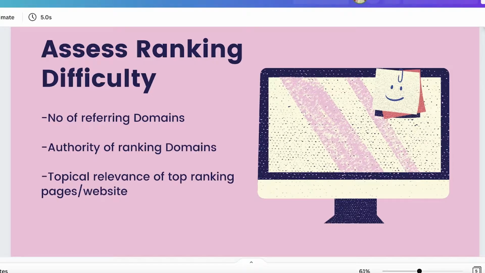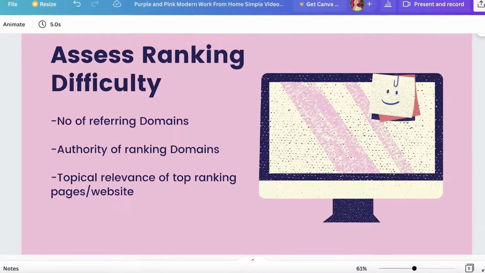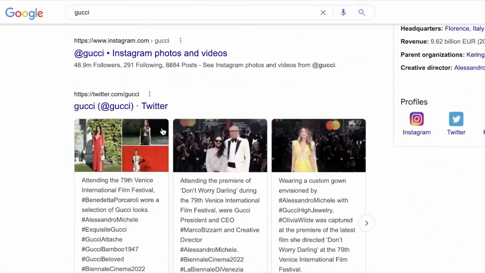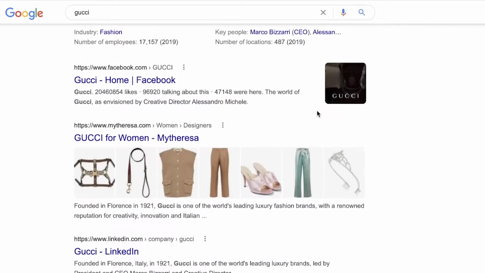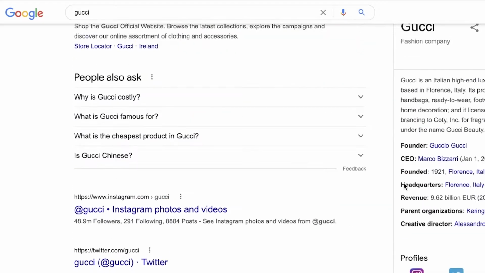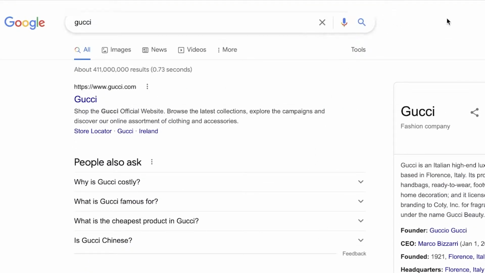Whenever you are searching for a keyword to target, make sure you check the number of referring domains, the rank of the referring domains that are referring back to that website, and the topical relevance of the top results. You need to assess these factors prior to targeting a keyword, because if I search for Gucci, obviously the top result will be Gucci. It will be their Instagram, their Twitter, their Wikipedia, their Facebook, their LinkedIn, YouTube, their Vogue collection. So make sure you're targeting a keyword that actually will yield you some results.